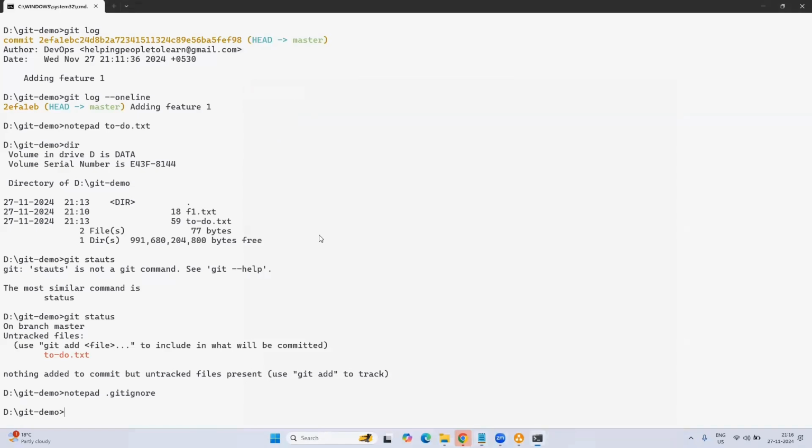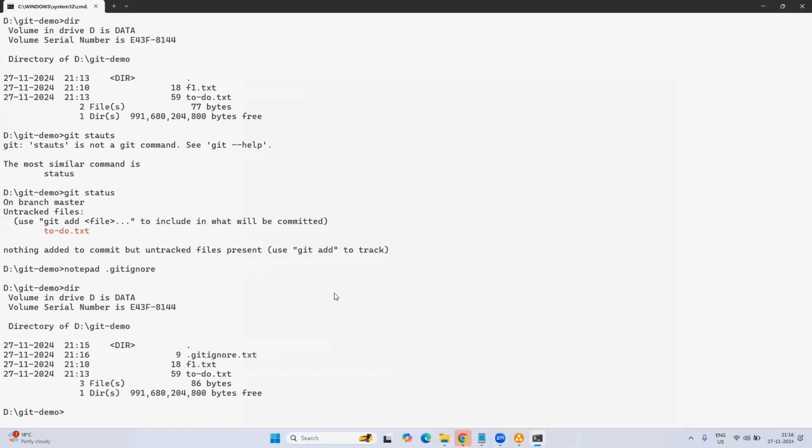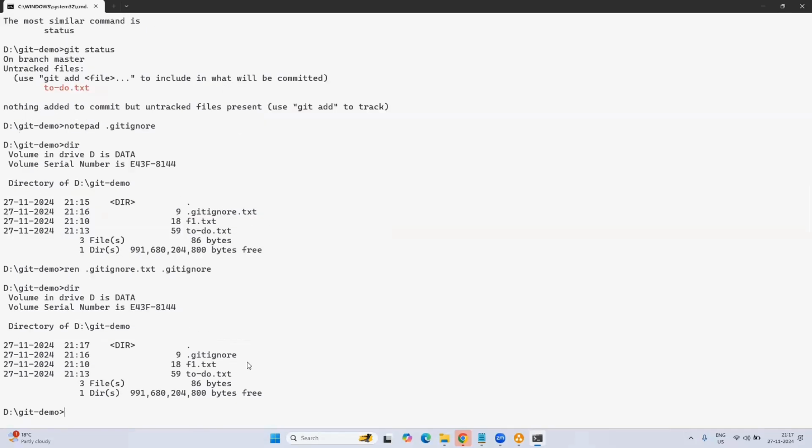Okay. So in our case, we only had to-do.txt. So I'm saving this. And make sure, what I told you, file name should be .gitignore and no extensions, nothing else, right? But as I have created this with Notepad, by default this .txt extension gets attached. So I will just rename this file .gitignore.txt to .gitignore. Okay, you see, it's only .gitignore now. And now just commit this file, just like any other normal file.